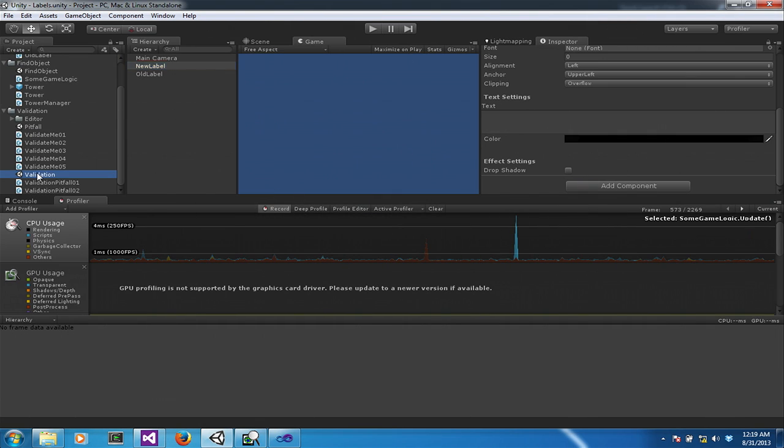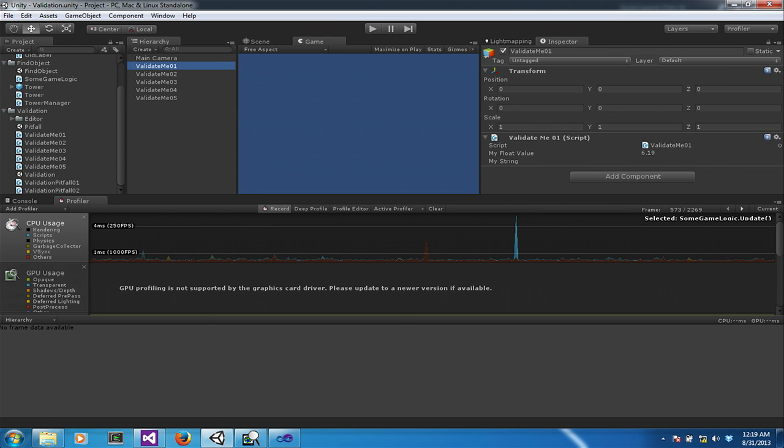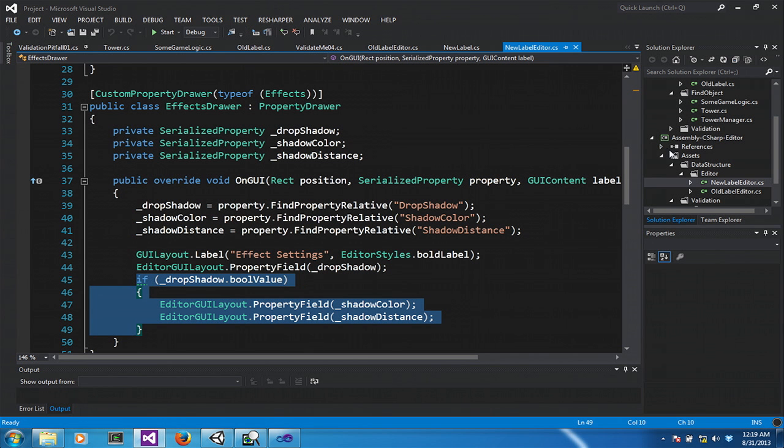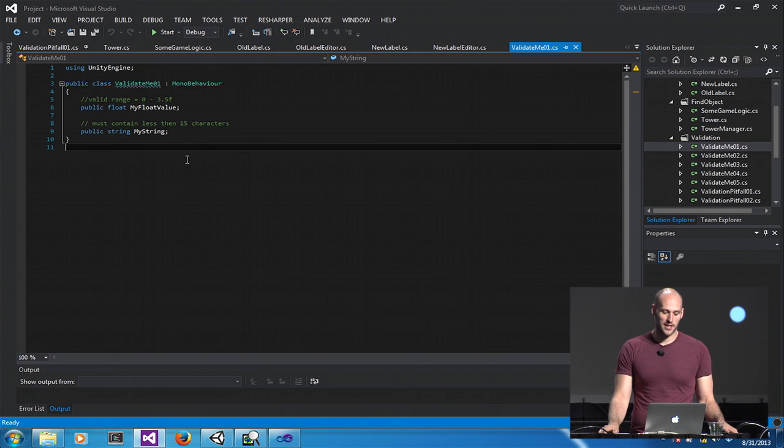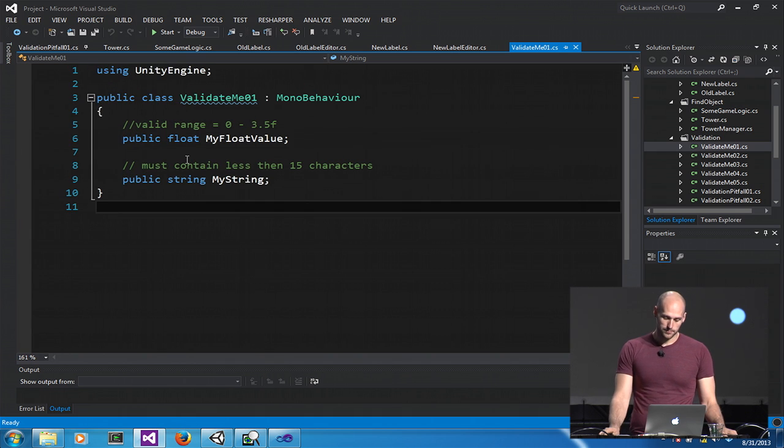So I'll open up our validation example. Here we have a class, which is simply a script called validateMe01, and I will open it here. What it has is just two fields: a public float called myFloatValue, and a public string called myString. As you can see in the comments above the fields, we want to do some validation. For the float field, we only want to allow the valid range to be between 0 and 3.5. And for the string, we want it to contain less than 15 characters.